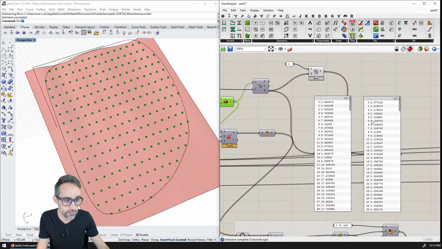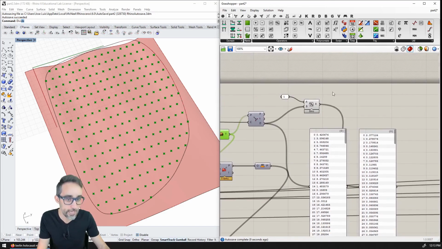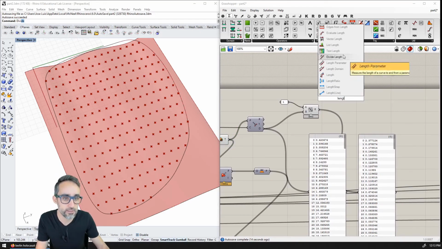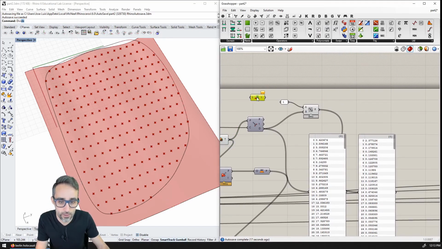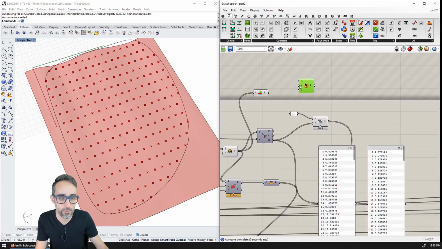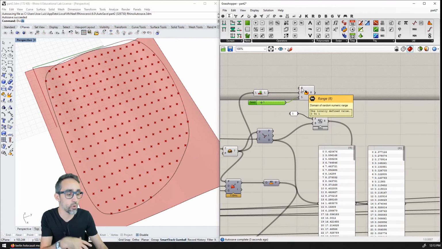So now I have a clean list of points and random probabilities. And now I'm going to figure out the length of this list. So how many points are in this list. I'm going to create random values for each one of those. So how many random values? As many as points on the list. What is the seed going to be? Whatever, I don't care. We can choose that later so that we can see different variation. And what is the domain going to be? I want the domain to be from 0 to 100, for example.